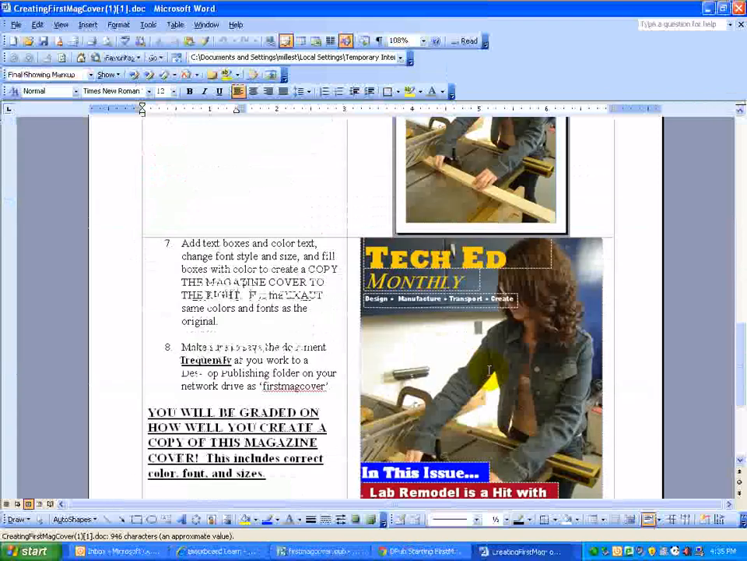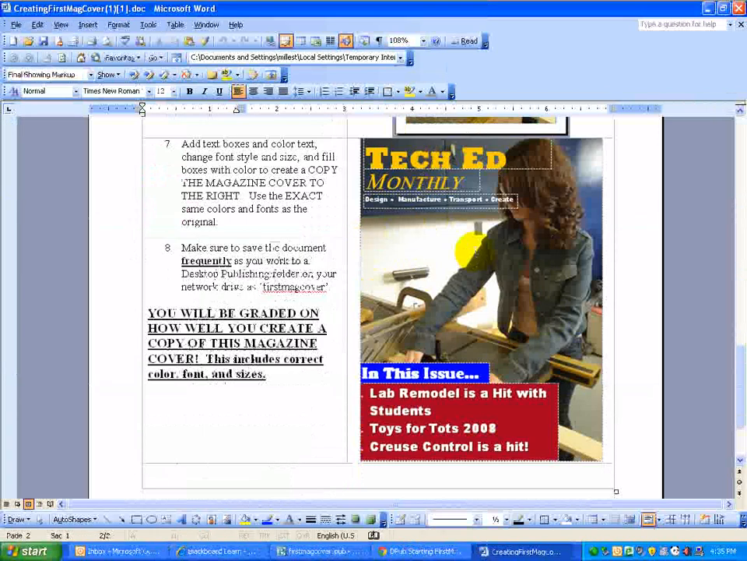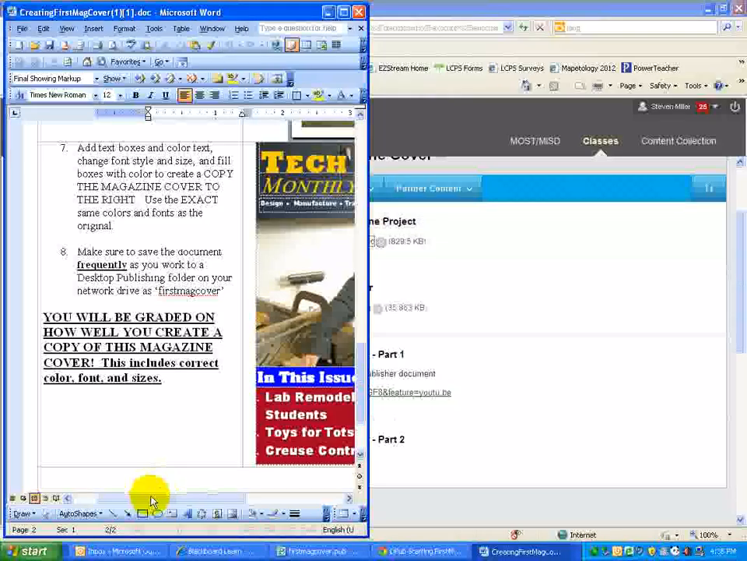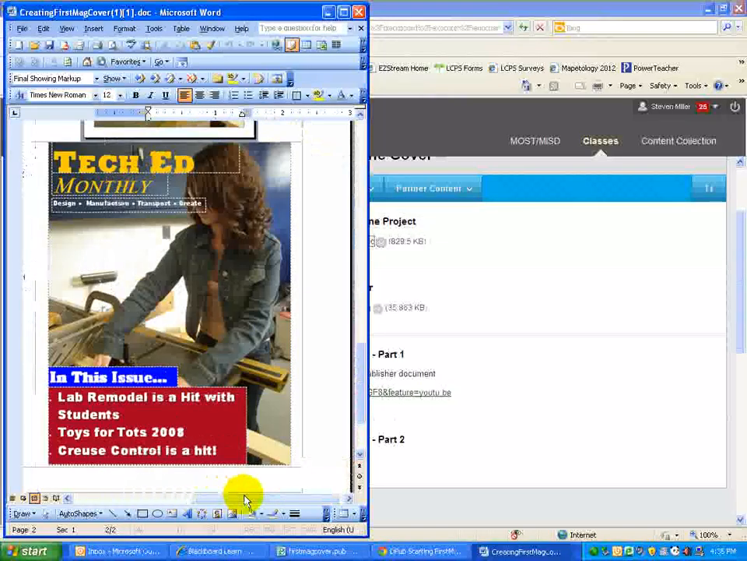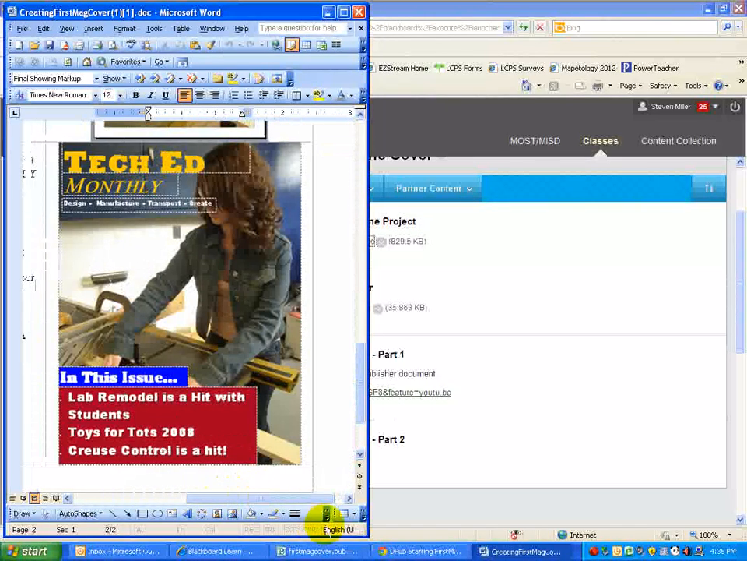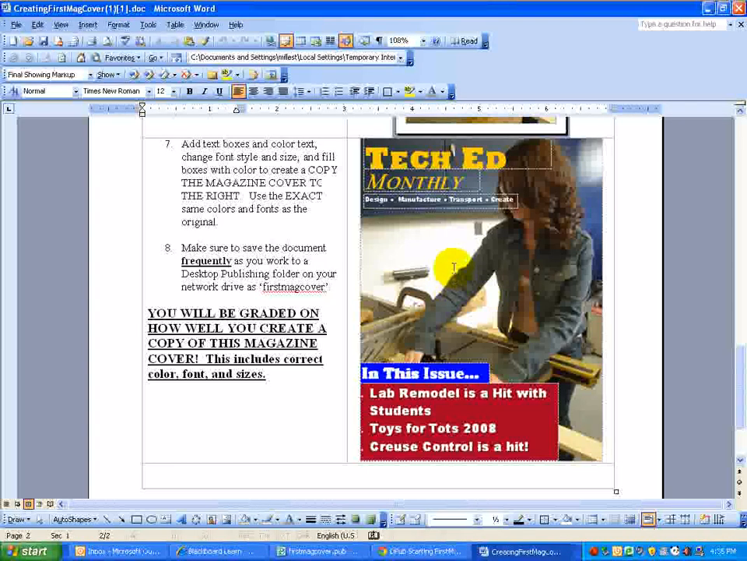So the reason I'm bringing this up is this look right here, this magazine cover, that's what I want you to recreate. You're going to get graded based on how well you recreate this. It's just a quick little exercise to get you started and make sure you figure out how this thing works. So what I did there, let me just kind of walk you through this.